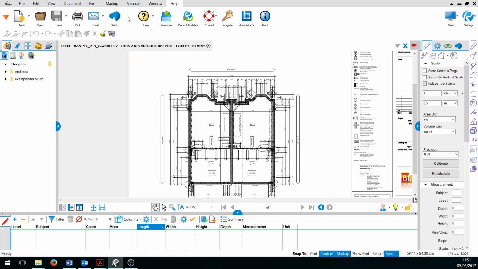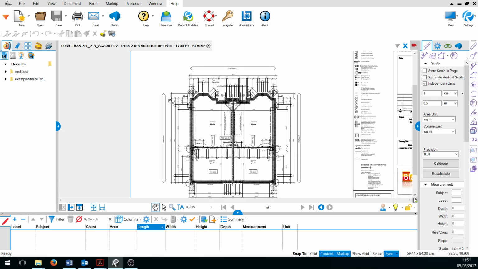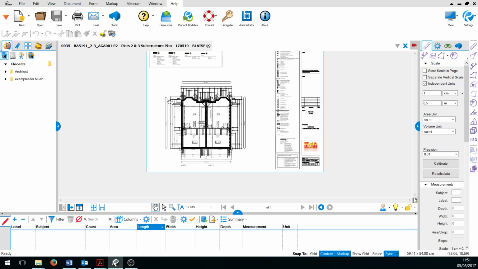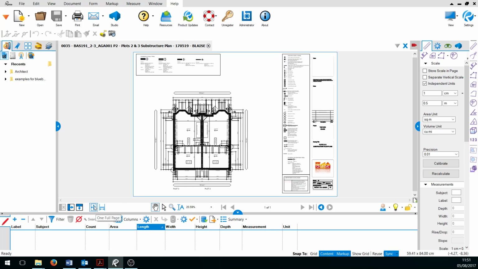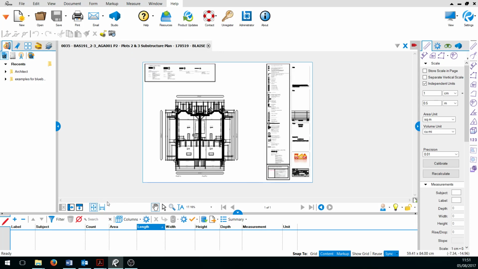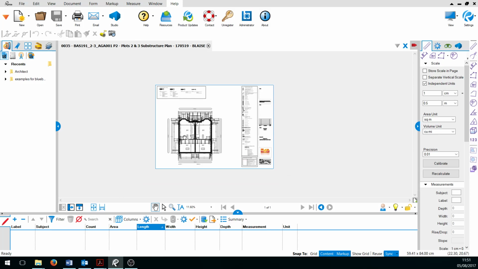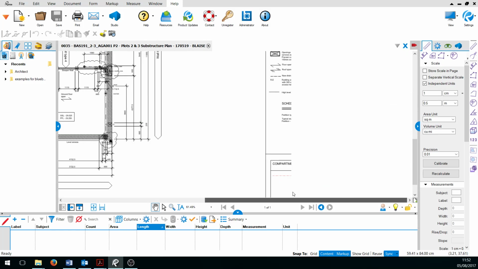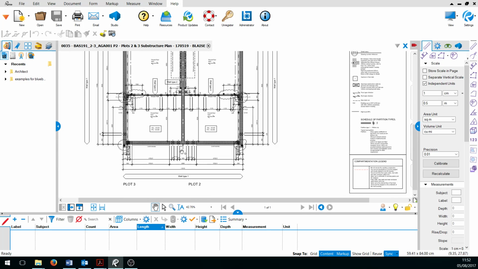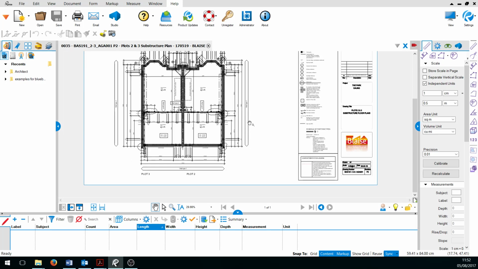Once the drawing's in, you'll notice that all the icons and menu options are ungrayed and they become available for use. A wheeled mouse is pretty essential for Bluebeam, I find. And you need to also make sure that the drawing is zoomable in all directions by clicking on this icon here, this one full page icon. That allows it to scroll in and out, side to side. This will help immensely when we actually get to the measuring.